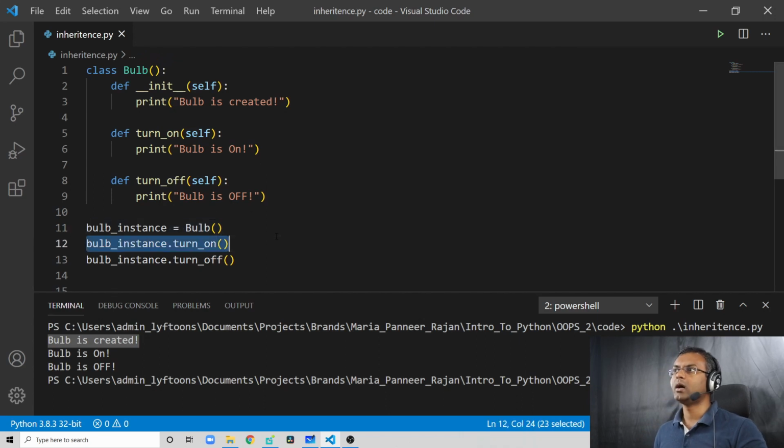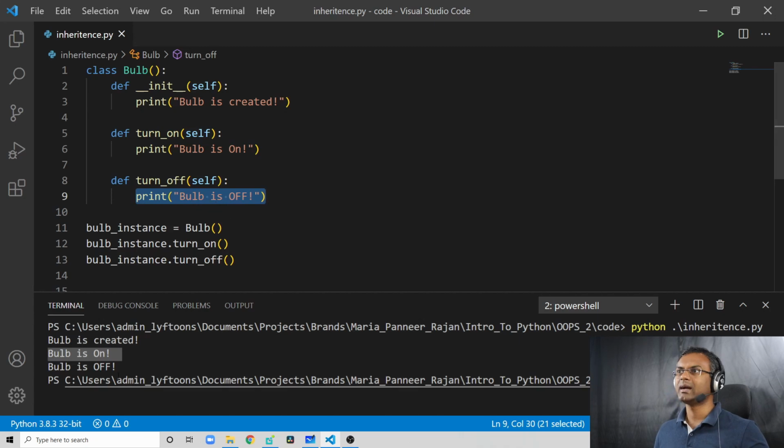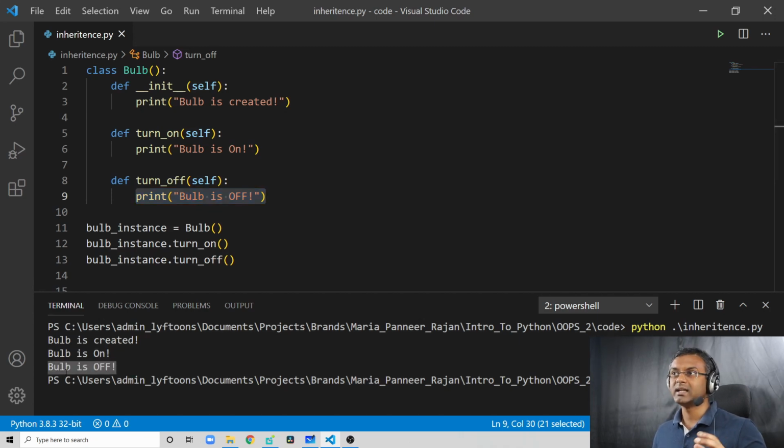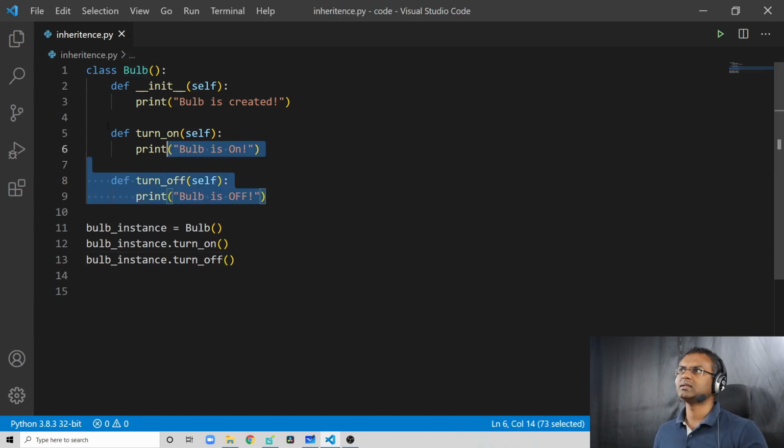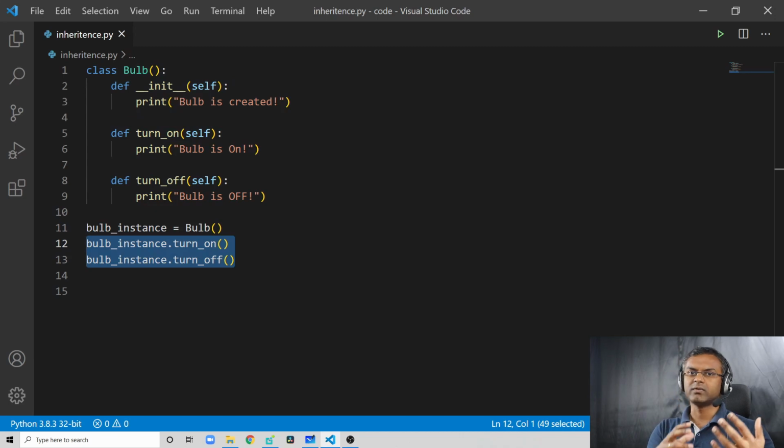And then when we call the bulb turn on, we can see that bulb is on. And when we call the turn off method of the bulb instance, we can see that the corresponding print statement, which is bulb is off, is called, and that's the reason we can see here the string bulb is off. All right, cool. So till now, these are things that we have already covered. We know this is how you create a class, this is how you create an instance of the class, and this is how you make use of the methods that are inside of the class. So that's fine.